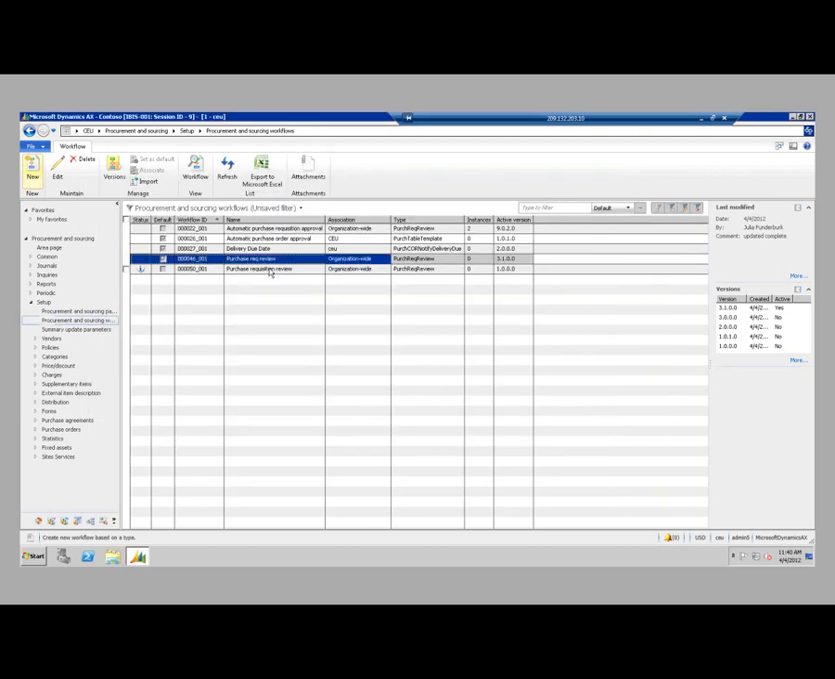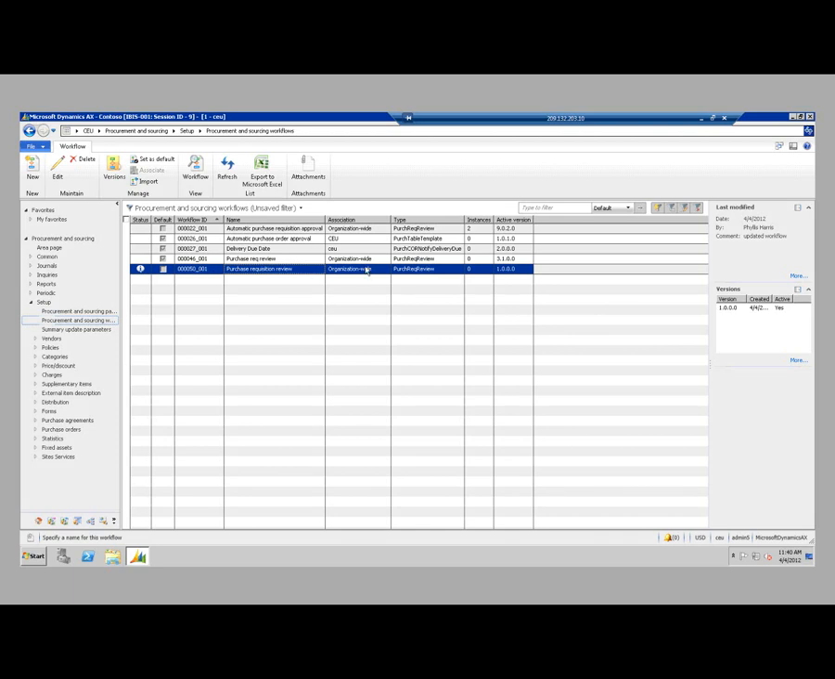Now we have this new purchase requisition workflow. It is about the default type, so we'll want to set it as default. We'll uncheck any other ones that are of the same type. We're setting this workflow as our default type.